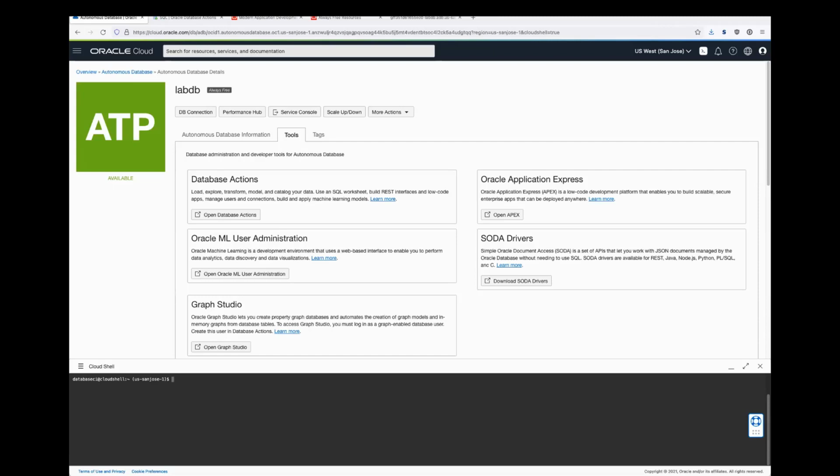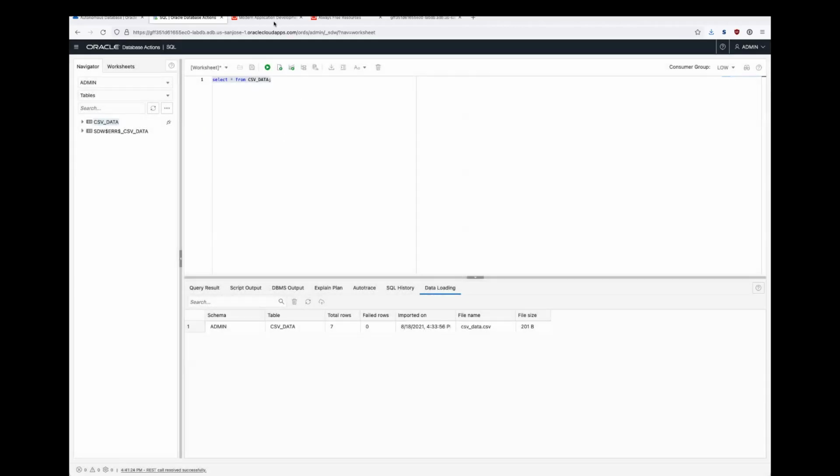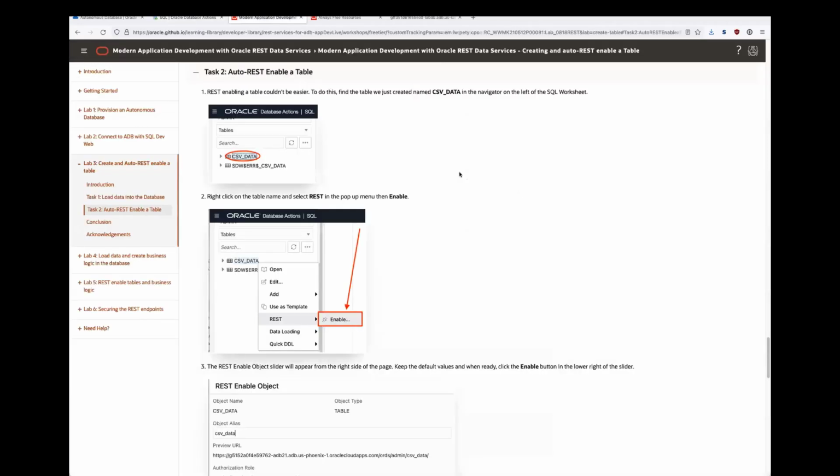And we're going to, as I said, work a little bit more with this later in our next labs. All right. So we saw that we have REST enabled our table. Now we're ready to move on. So if we go back to our lab guide, we're ready to move on to lab number 4, which is loading data into the database and creating business logic within that database.